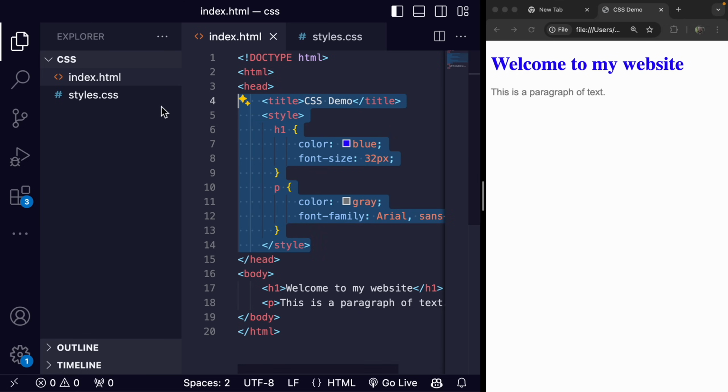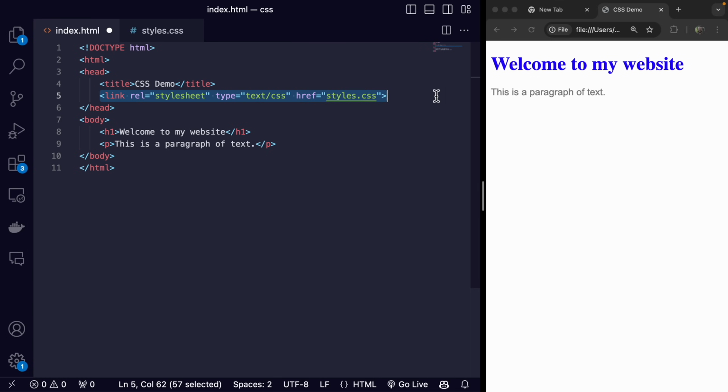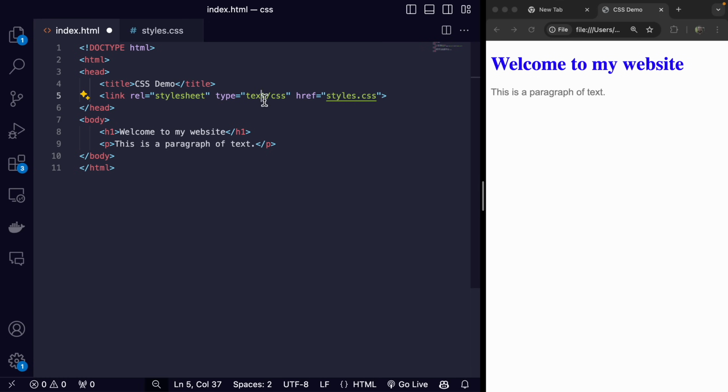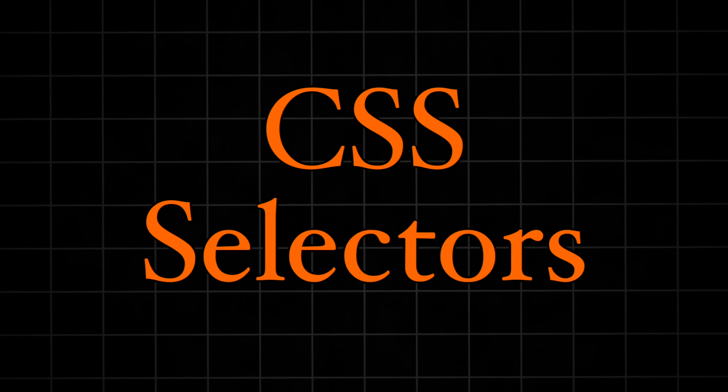I'm actually going to delete all this internal CSS. And now we can see how we connect it. We use the link tag. It's a style sheet, type text/CSS, and then href styles.css. So that's going to be the link to our file. So if I refresh the page, it's going to look exactly the same because we're putting the CSS in the styles.css file instead of the index.html file. This separating the files keeps your styles separate from your HTML, making your code more maintainable and reusable.